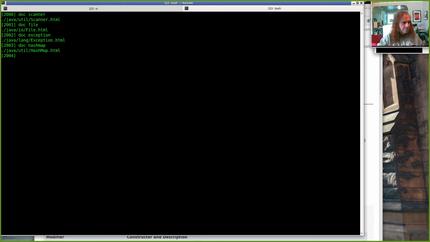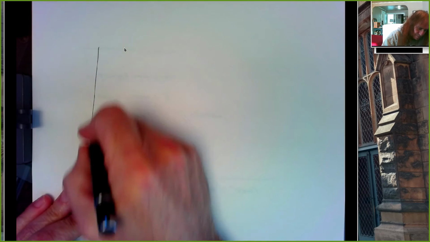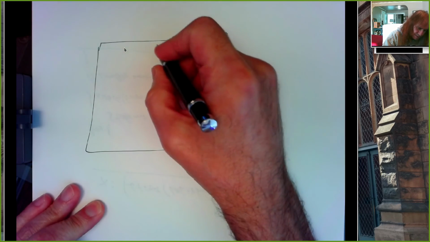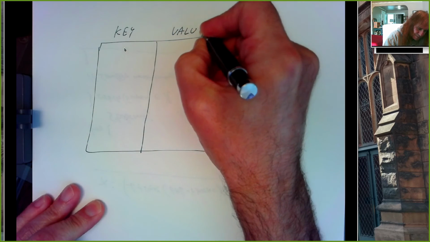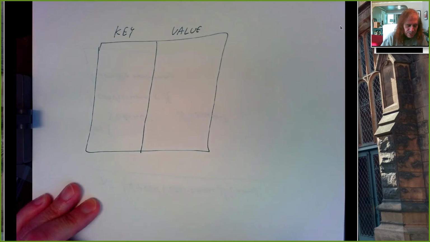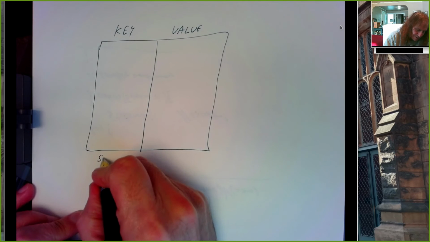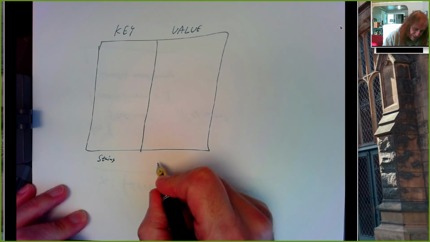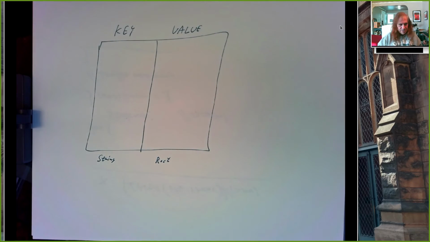All right, so hash map. So hash map is generic, right? We specify the type of objects for the keys and for the values, and we have to tell it both. And remember the basic structure here is this associative array with key value pairs. And for PA2, your keys are going to be strings, your values are going to be linked lists. So let's play around with this. Let's make our keys strings, and let's make our values rectangles. Because why not?